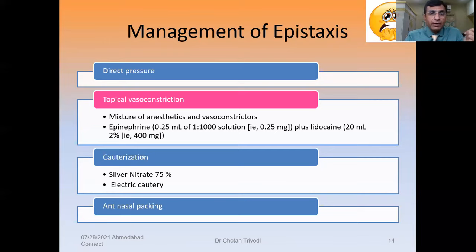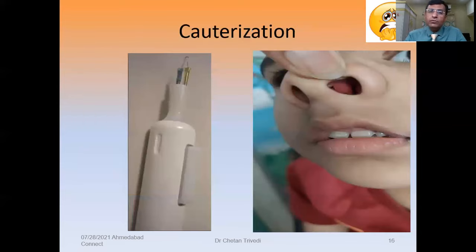The third option is cauterization. Either we can go for chemical cautery in the form of silver nitrate 75%, or you can have an electrical cautery. If you have electrical cautery, I think that's fair enough. But silver nitrate, I don't think we always have it. If it is available, we can use it.